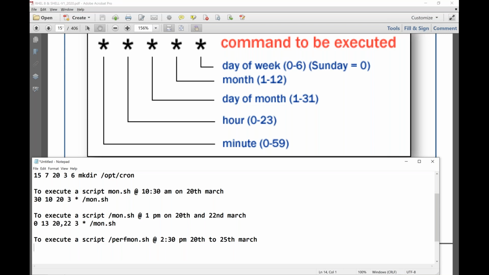How to execute it? See, I'm asking about 30 minutes. So first of all, we need to type minutes. 30 minutes past 2 p.m. If it is 2 a.m., I'll simply type 2. But here it is 2 p.m. In 24 hours format, it will be 14 hours. So army time we need to maintain, 30 minutes past 14 hours, on which particular dates.